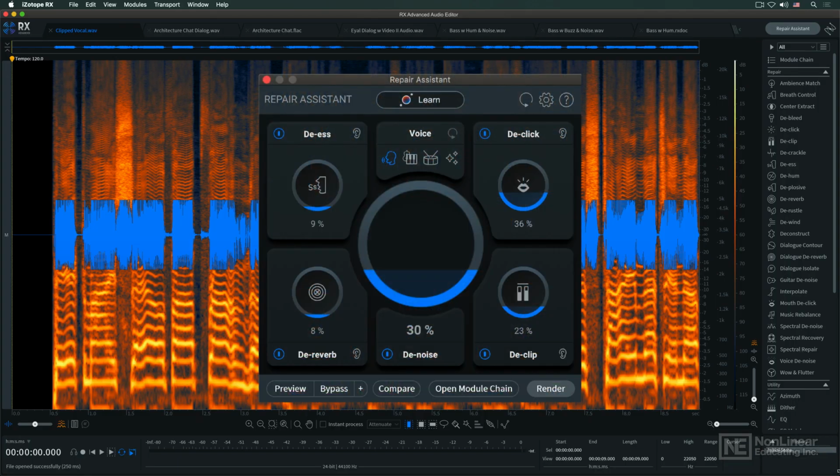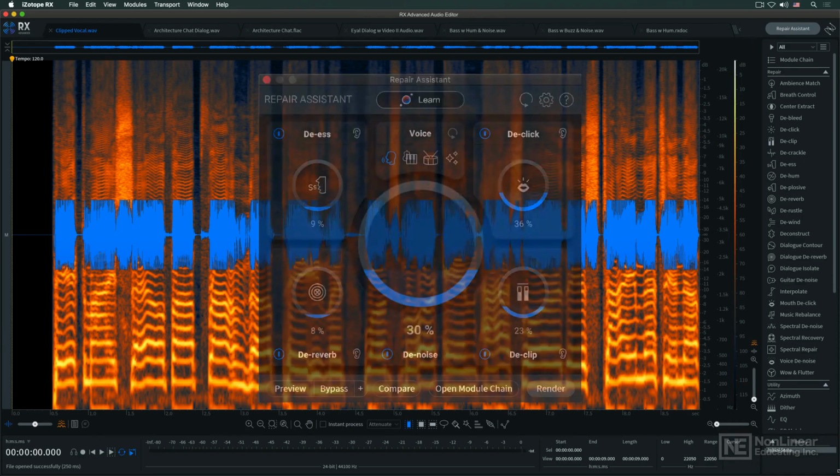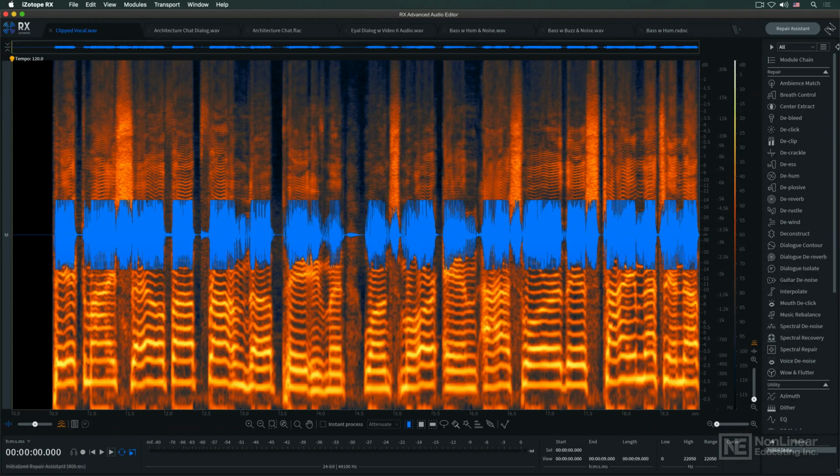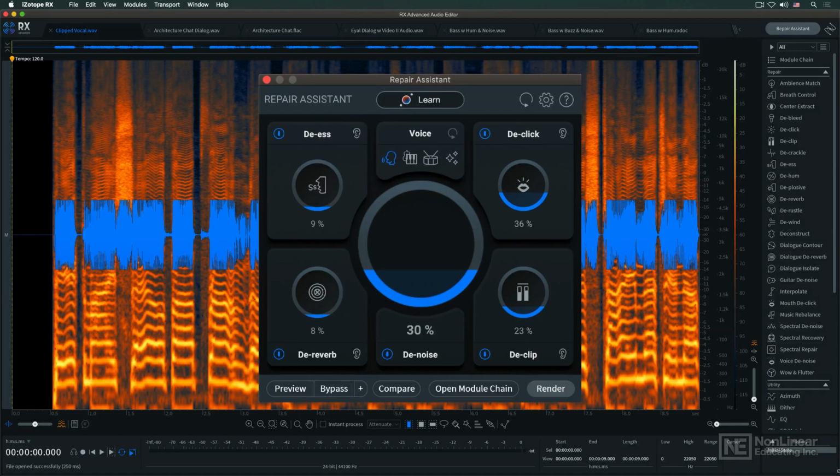Repair Assistant is an intelligent analysis tool that looks at the audio and determines what, if any, processing may be needed. It's accessible from the upper right corner of the standalone RX application. Earlier versions were mostly automatic, but from RX 10 on, the module window provided more interaction with the user.